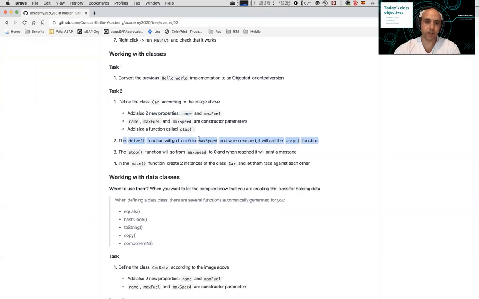So drive function will go from 0 to max speed, and then when reached, it will call the stop function. How do we solve this? Well, I guess, and I hope you remember last week's lesson about the for loops and all these things, because we are going to implement it like this very easily.